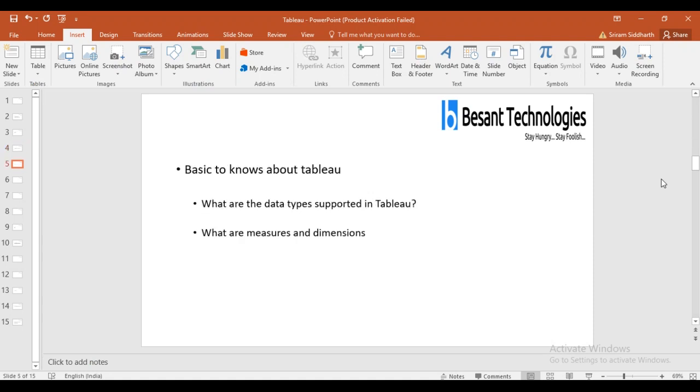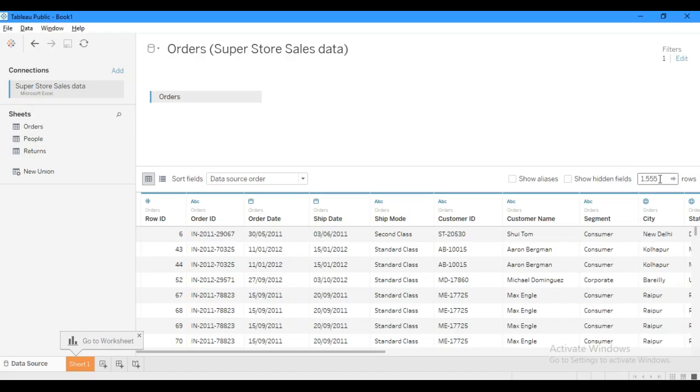Basics to know about Tableau. What are the data types supported in Tableau? Here, for example, you can see a hash icon, ABC, then something like a calendar, and a globe symbol. Let's see each one by one. This hash symbol represents numbers like integer or float. ABC represents string variables. Next, this calendar represents date and time. This globe icon represents geographical data like country, state, region, which can be mapped.